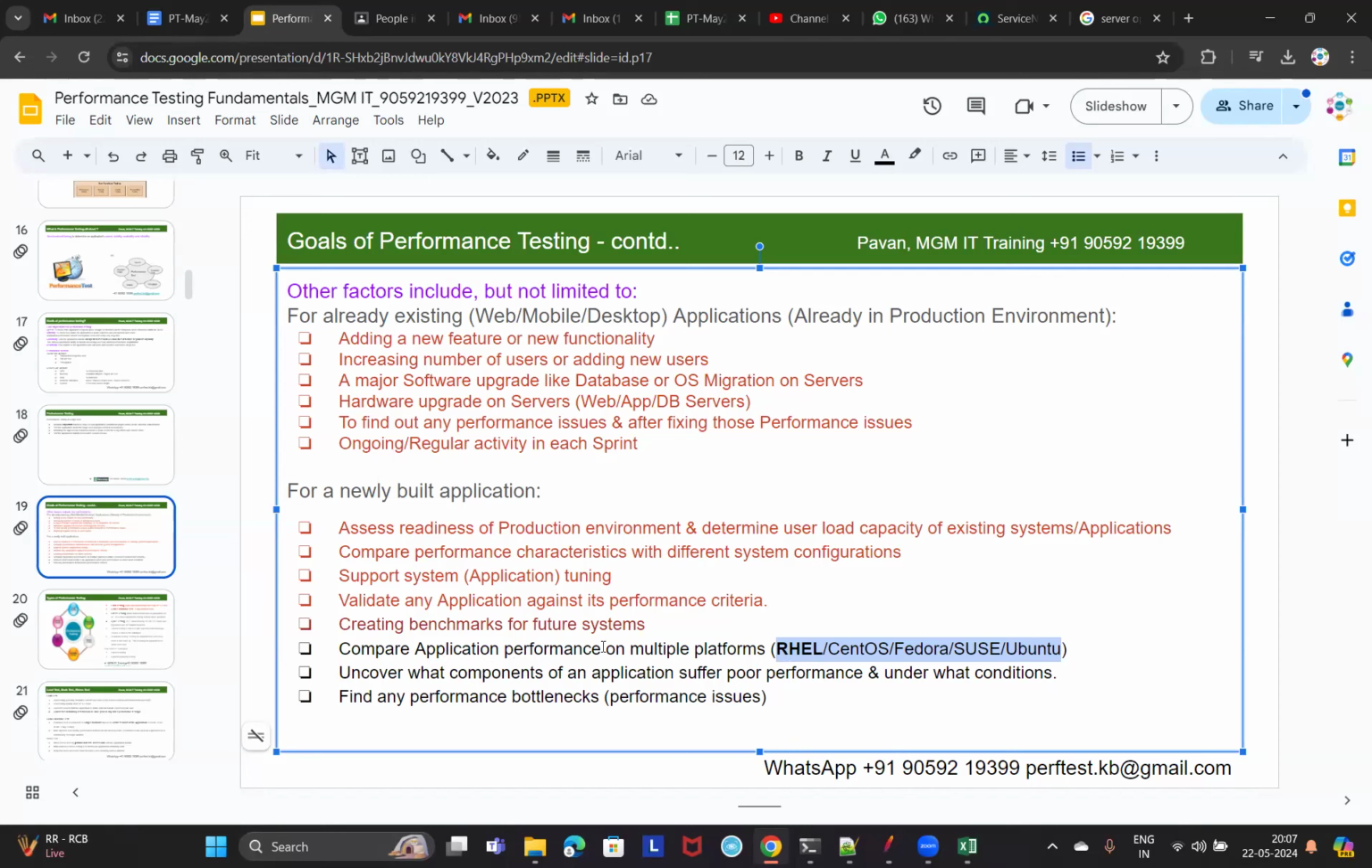We deploy that application on different platforms, and we do performance testing on each of them. Then only can we determine which platform or operating system gives better performance, whether Windows, Linux, or Mac OS. If you want to determine that, that is another reason for doing performance testing for a brand new application. Is it clear, guys?